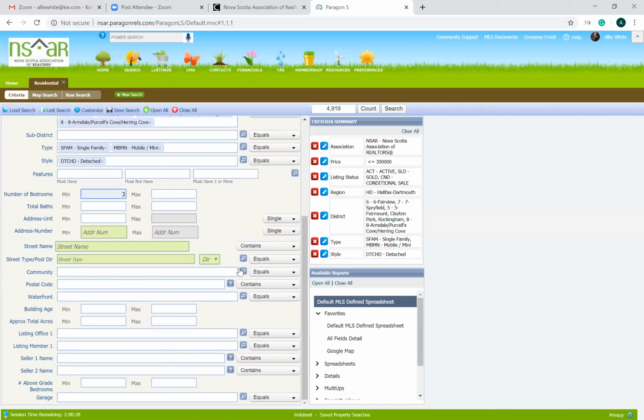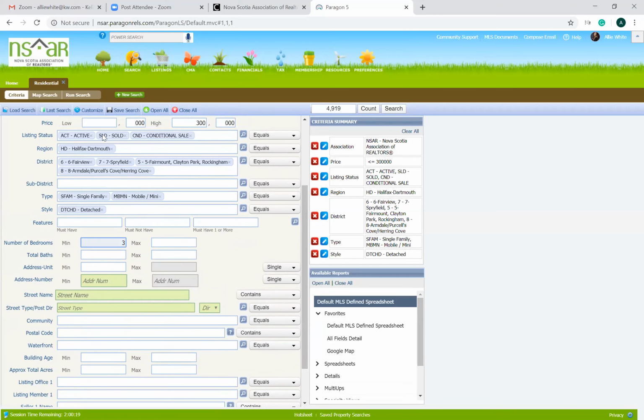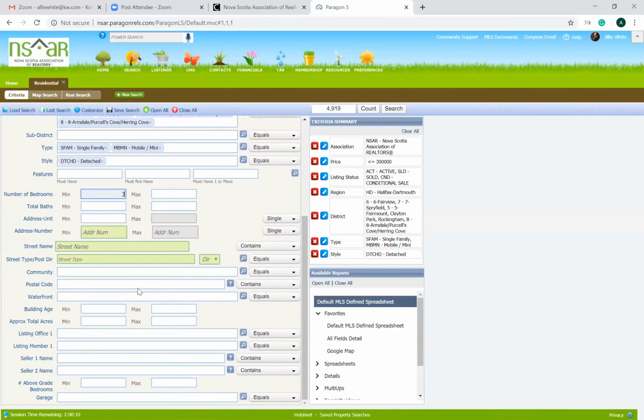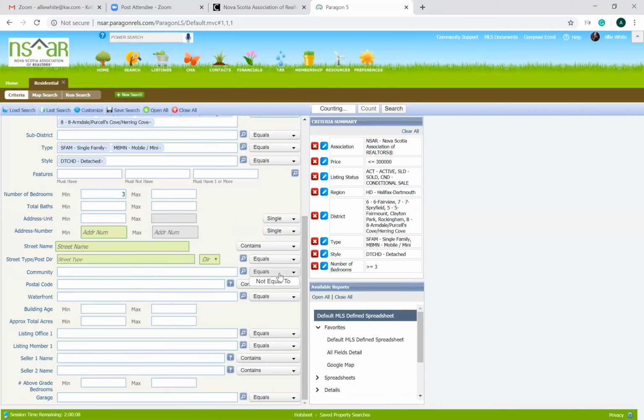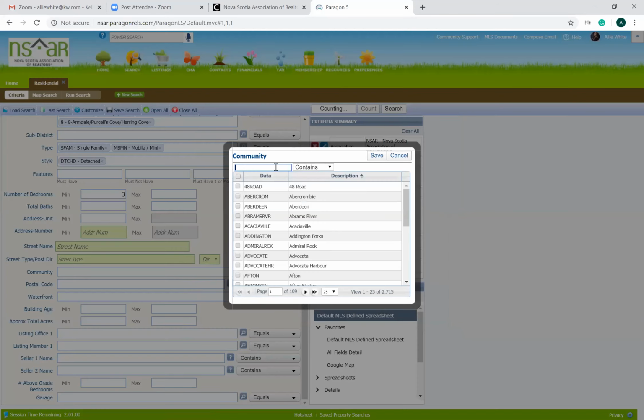So here's a cool one for community. You can actually customize to what community you want. Let's say these clients want to live in Spryfield or Clayton Park, Rockingham, but they don't want to see listings in Leibland Park. So you can hit this area and go not equal to, and you can type in Leibland Park.